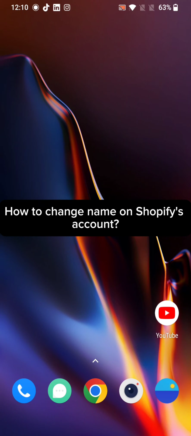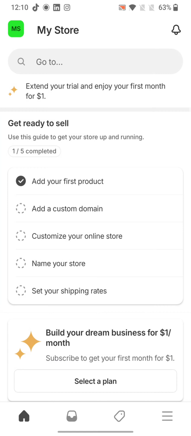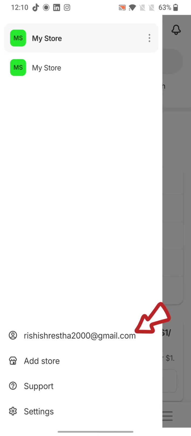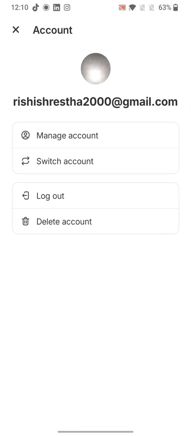To change name on Shopify, firstly go ahead and open your Shopify application. The homepage of Shopify application will appear on the screen. Click on My Store icon at the top left corner of the page. From the displayed option, click on your email address associated with your Shopify's account.